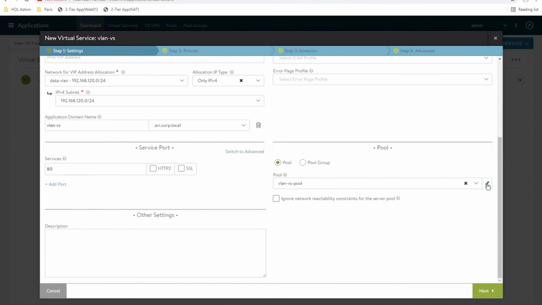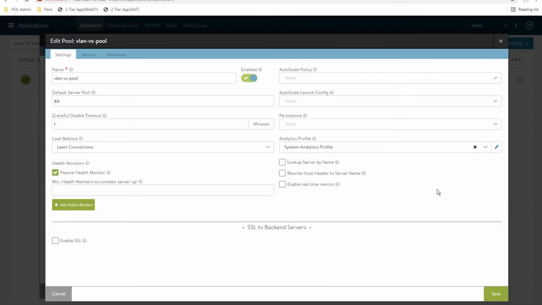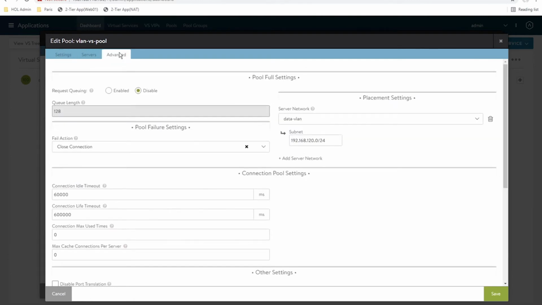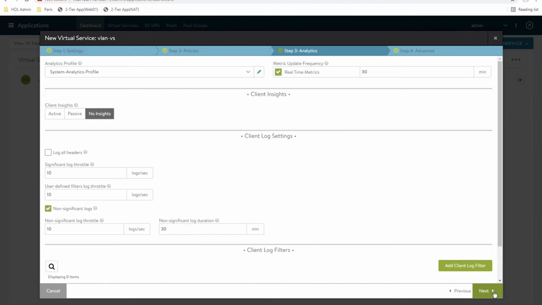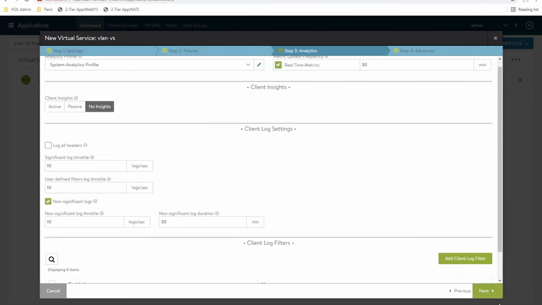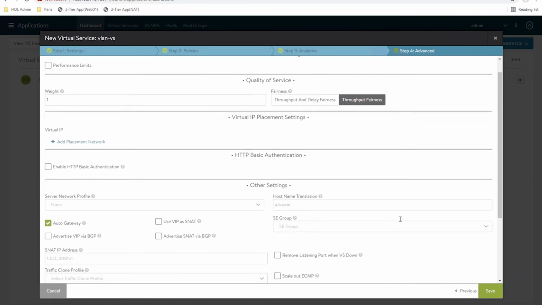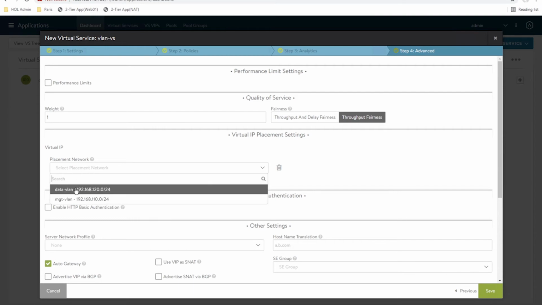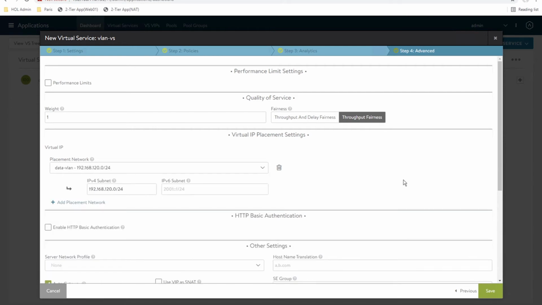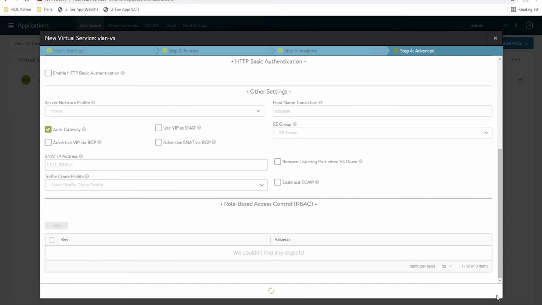All right, so I do need to drop in to my pool. And one thing that I need to do in the VLAN mode for today is specify the placement network. I already have that defined for my pool. It's just saying which VLAN the backend pool members are on in this config. I'm going to X out of my pool and then go through the rest of the wizard. There is one more area where I need to define placement. So that's right here for the VIP. I just need to define the placement network. Again, for me, it's that data VLAN in this example. And I'm going to save.